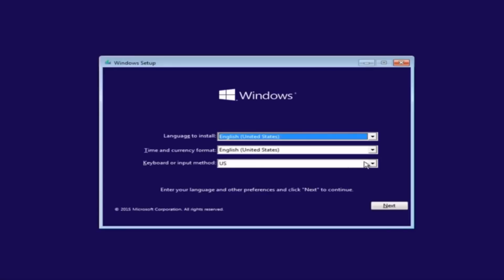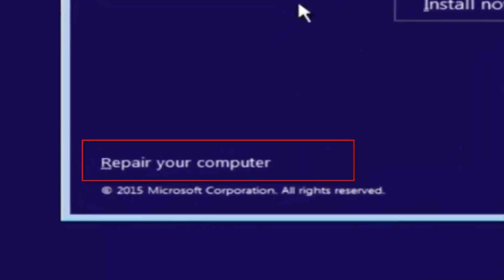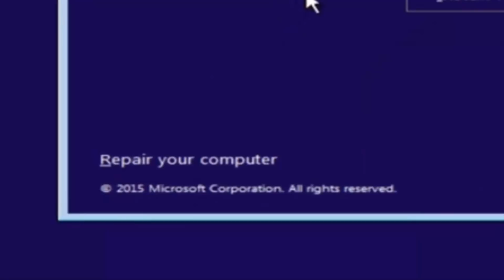The first thing we're going to do is select the language you want to install in, as well as the time and currency format and the keyboard method. Just click on next when you're done selecting those. Except, before you click install now, you're going to instead left click on repair your computer. This will launch the advanced options menu.